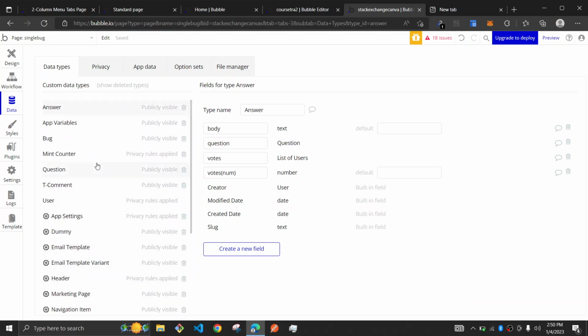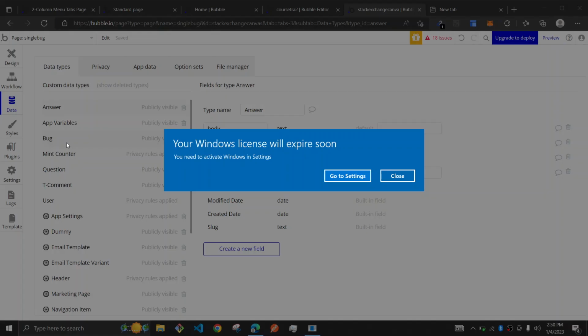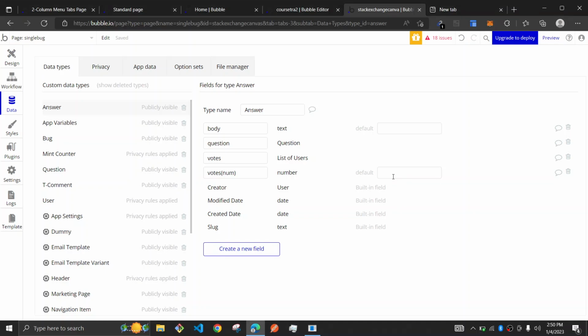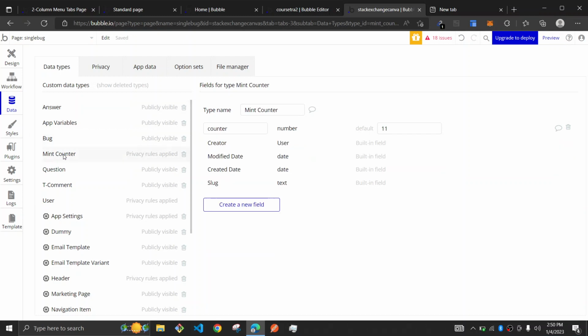Some data items are populated by the Airdev Canvas framework, but the mint counter data item and the bug data item are two particularly important data items for the function of this application. The mint counter data item is an object or a thing that counts the number of NFTs that have been minted for developers that are using the social media.